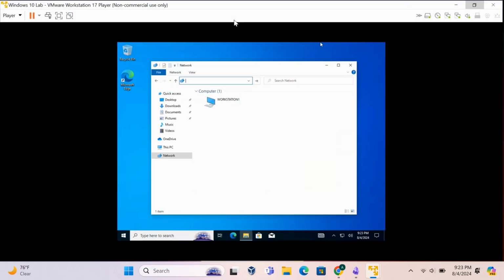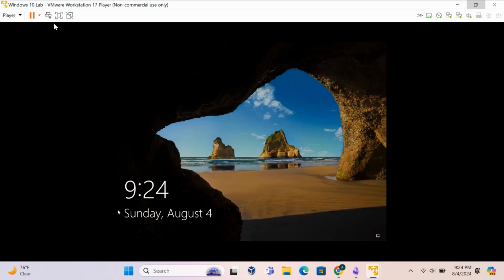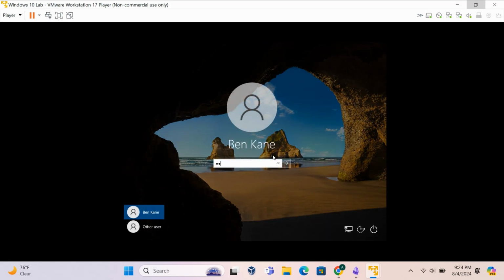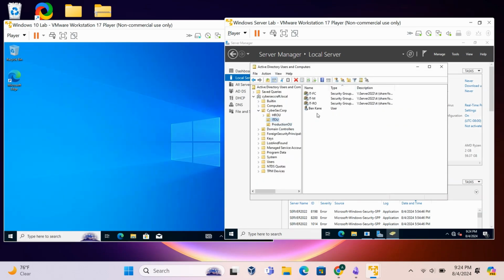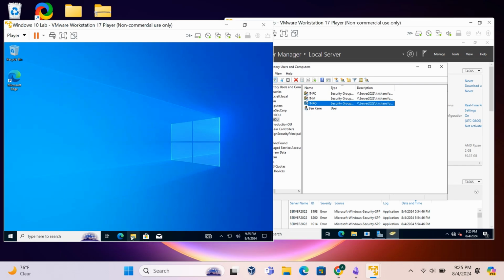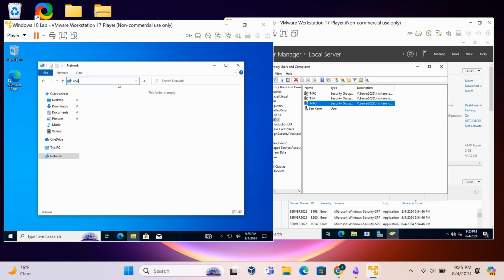Now what we want to do is restart the whole Windows 10. Now that we have restarted, let's log back into Ben Kane. Okay, so on Windows Server, go to Users and Computers, and ITOU, Ben Kane user. You see this shared folder? That's what we put in the description. So we want to put in the folder share path right here on Network in File Explorer on the Windows 10. So we type that in.